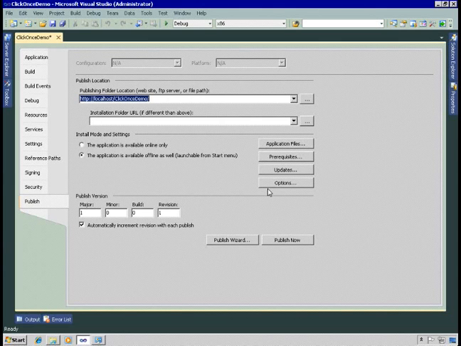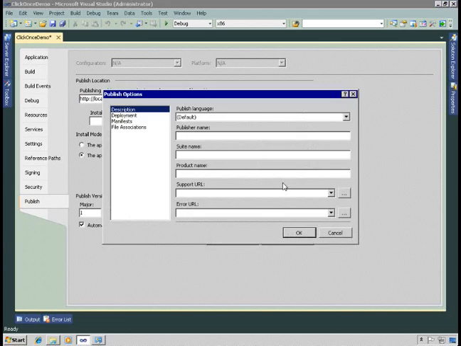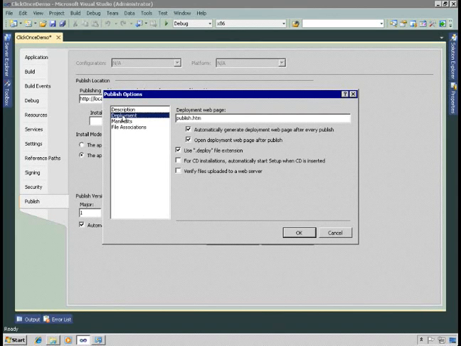If I want to change the text that appears on the Publish page, I can go to Options, and I can enter a publisher name. So I'll call this AppDev. I can enter a product name, AppDev Courses. I can give a URL for support, www.appdev.com. I also have some options on deployment. By default, the deployment web page is called publish.htm. I could call it something else. And I can choose whether or not I want to automatically overwrite that every time I publish, and whether I want Visual Studio to open the deployment web page each time I publish.